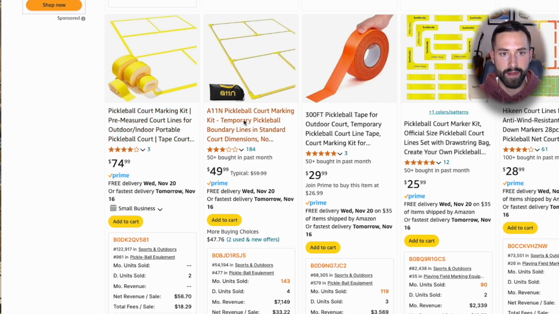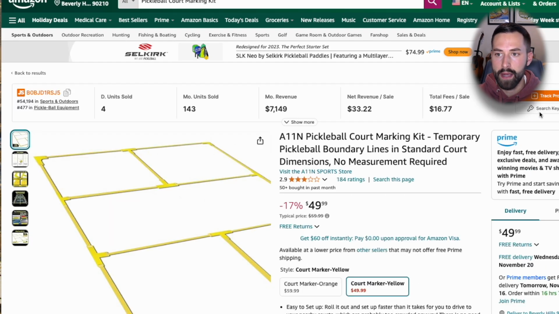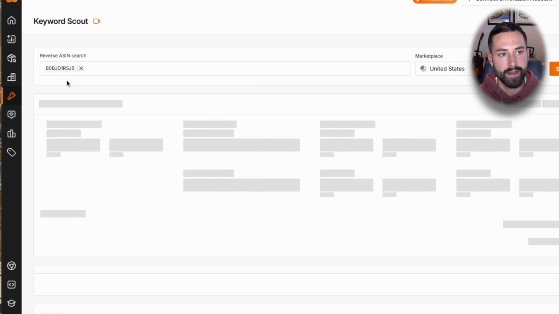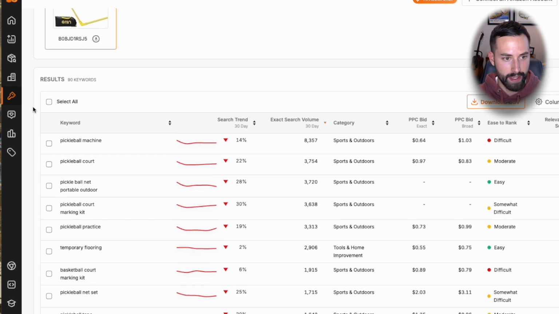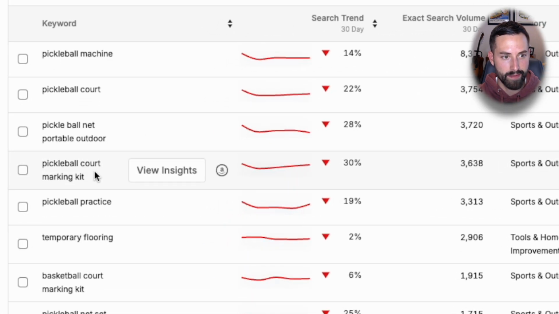Let's click this one, A11N. They have better views, but they definitely have the largest monthly revenue that we can see here. So I'm going to click this, and then I want to search the keywords. I want to see what the top ranking keywords are for this ASIN and this listing. My guess is that pickleball court marking kit is going to be pretty high. Yes, that's the fourth one down here, and that has over 3,638 monthly searches just for that specific keyword phrase.